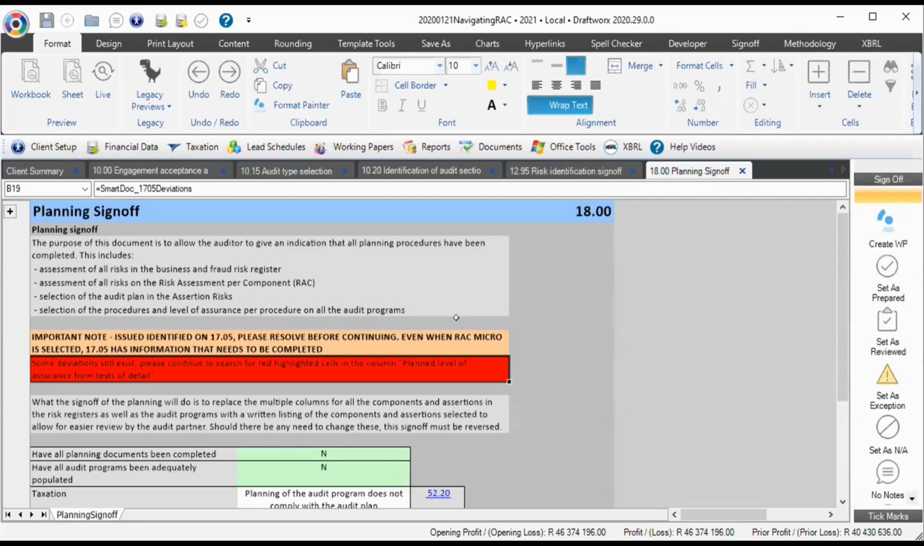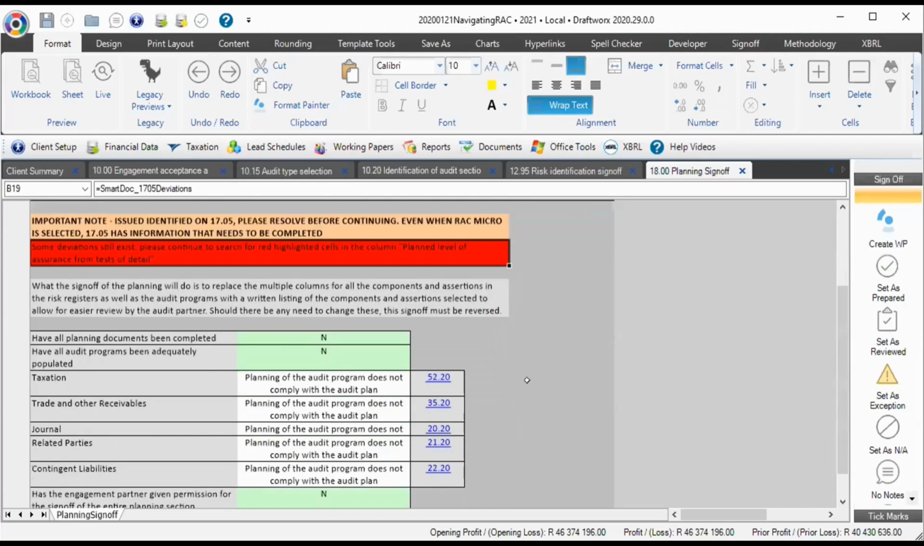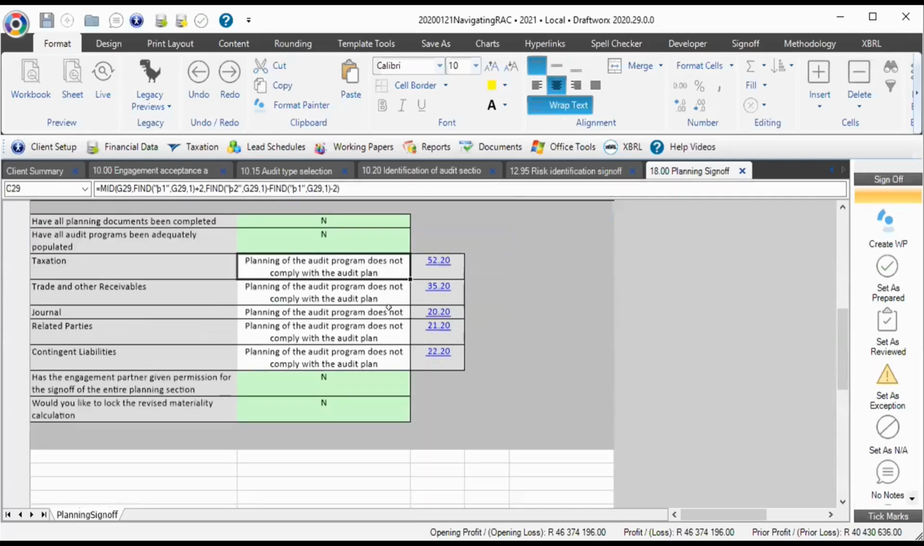Then, before the audit work starts, before the team starts with the actual field work, you need to go through those audit programs and choose the appropriate procedures to perform. Once you've done that for all audit programs, and in this case, I don't have too many audit programs because I haven't fully populated yet, this document 18.00 should tell me that planning of the audit program complies with the audit plan. It doesn't yet because I haven't opened up those audit programs yet.